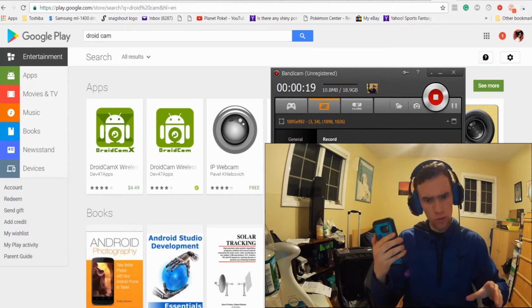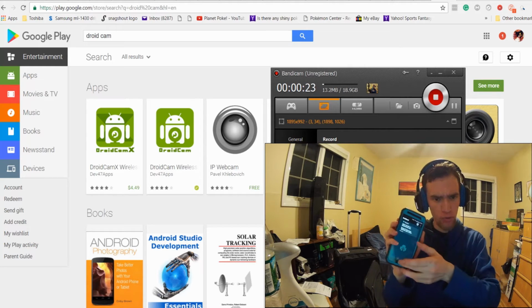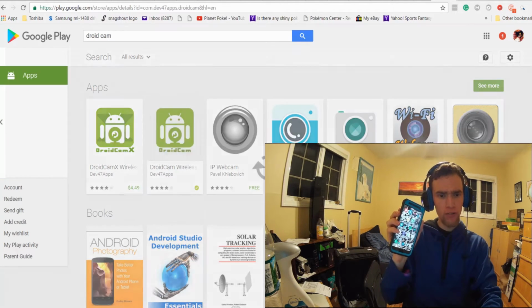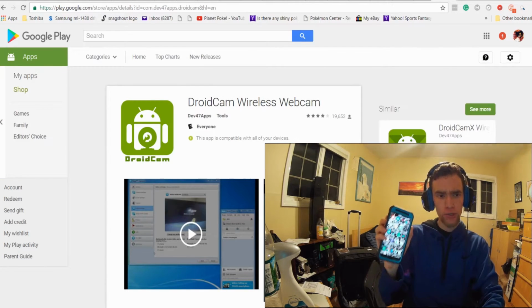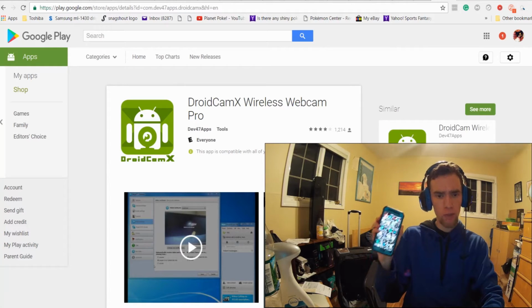So firstly, go to the Google Play Store, add it on the web app here. You can easily access this on your phone if you want. There's two versions. You have the DroidCam wireless webcam. This is the free version. This is the version I'm using. You also have right here the DroidCam X wireless webcam Pro.